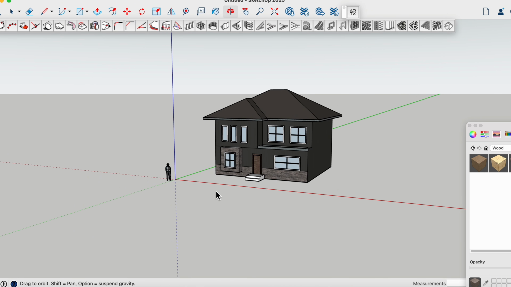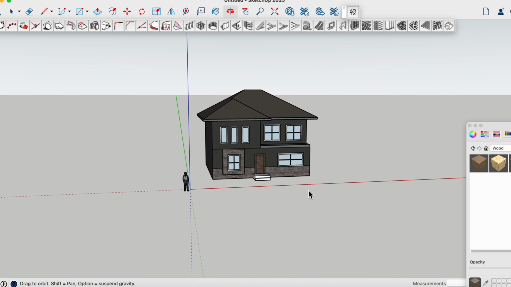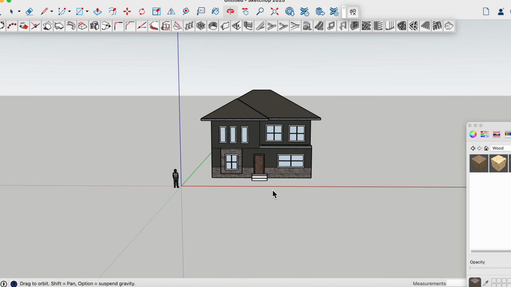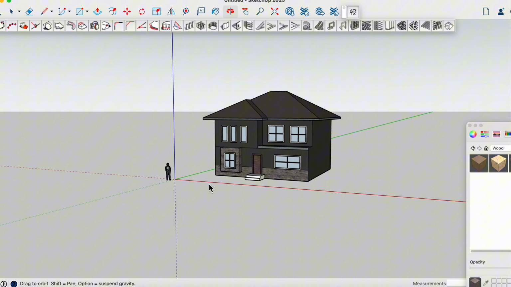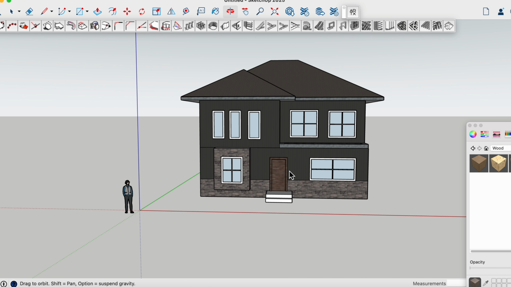Alright, so we got our model here that we're going to AI render. Now, obviously, it's not a perfect model. I made it in 2 minutes, and it looks a little bit rough around the edges. But we're going to simply take a screenshot of it on our computer.